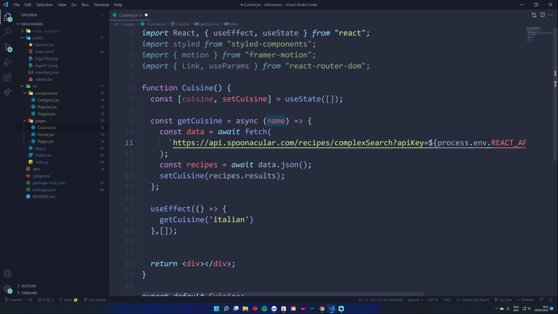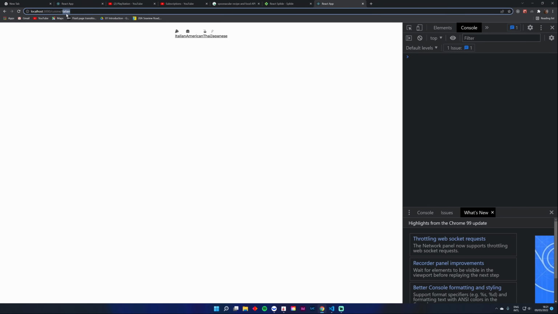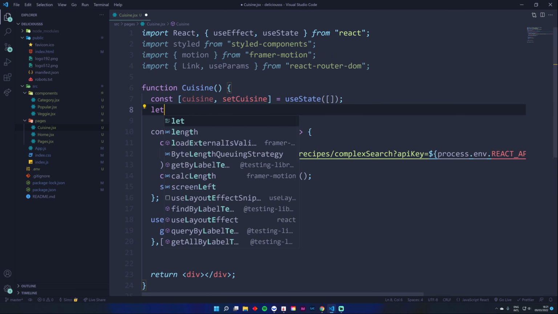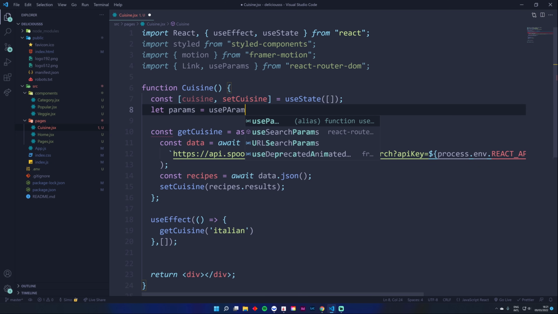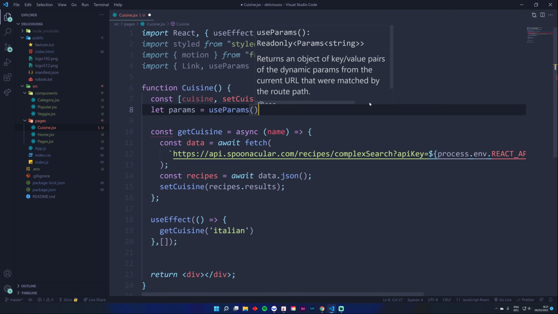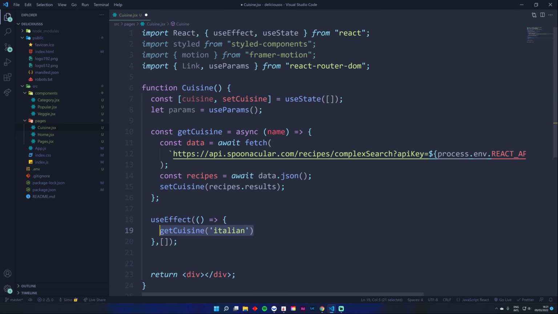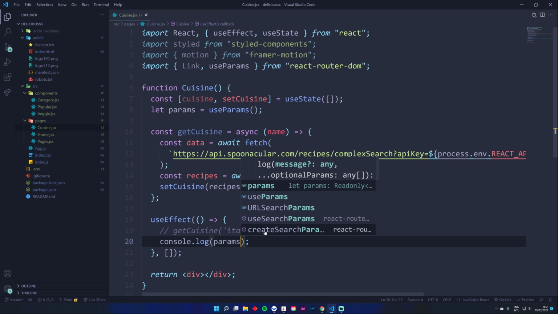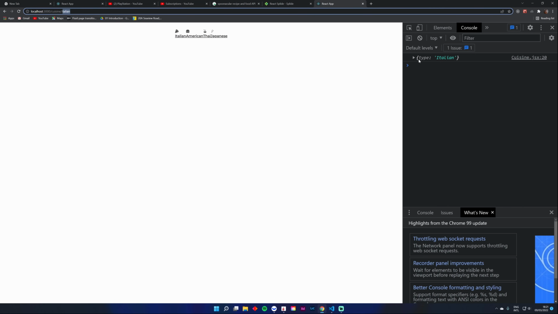Okay, how do I get Italian here, or whatever I named it here? Well, we can use this params that React Router gives us. So let's go up here. I'm gonna say let params equal useParams. I'm just gonna add it in the useEffect for now. So I'm gonna console log that out, go down here and just say console log params and hit save. So look at that, type Italian.